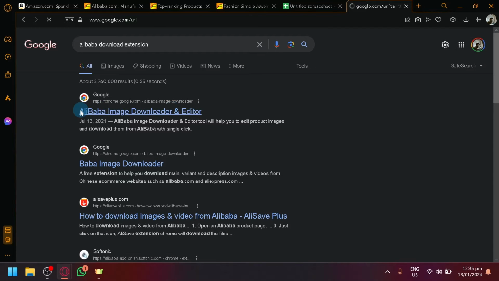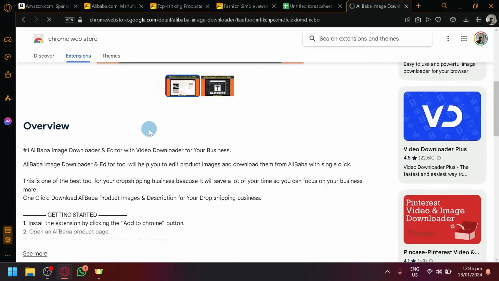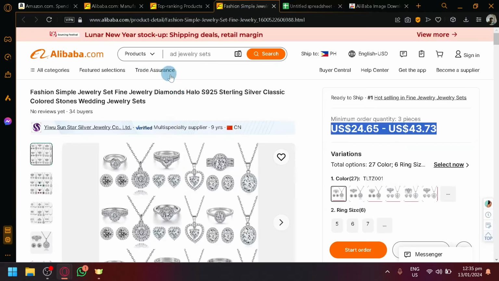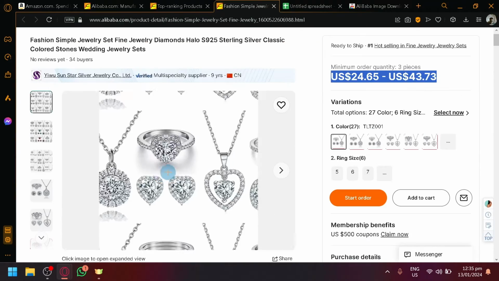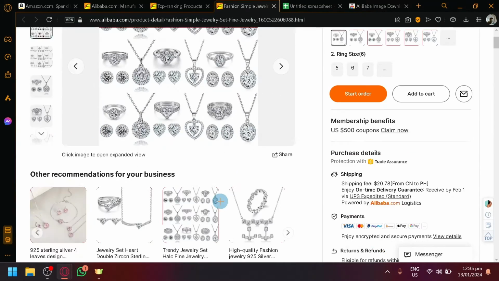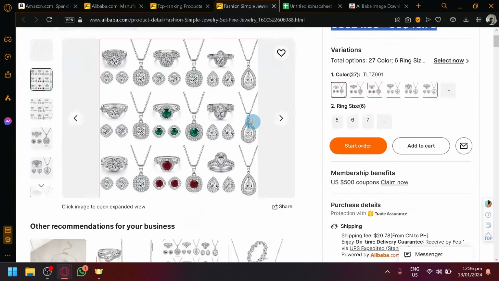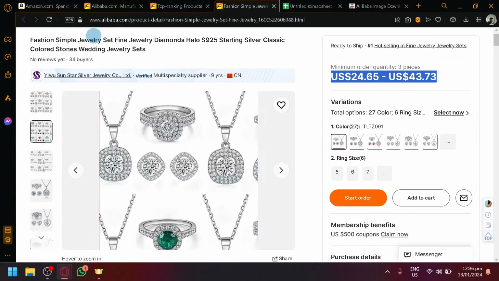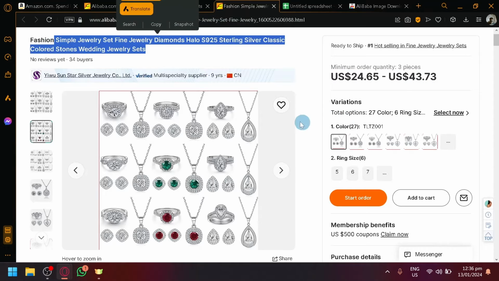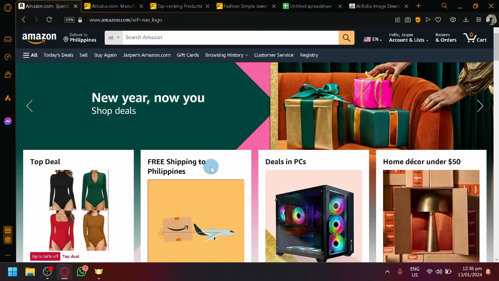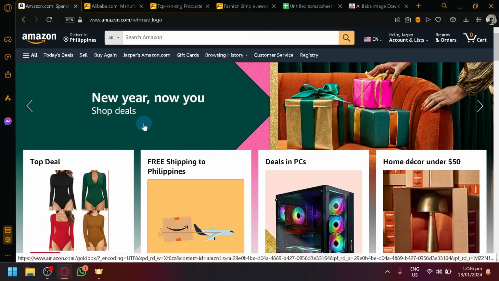And simply select the Alibaba image downloader over here. This extension will allow you to download any photos in Alibaba. For example, over here, these are photos that you could download and then use to upload in Amazon as well. So basically, you're going to get all the information: the title, the price, the images, the description, and then you're going to go to Amazon and add a new product.